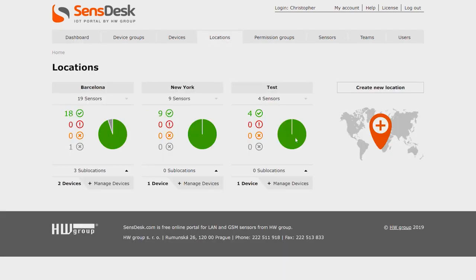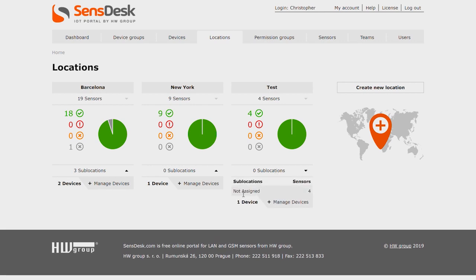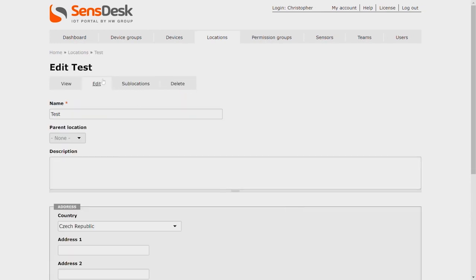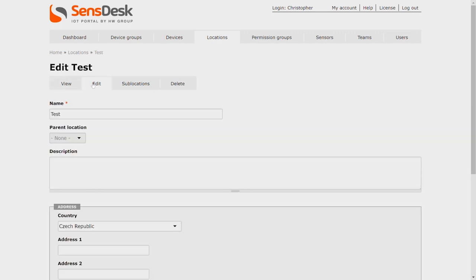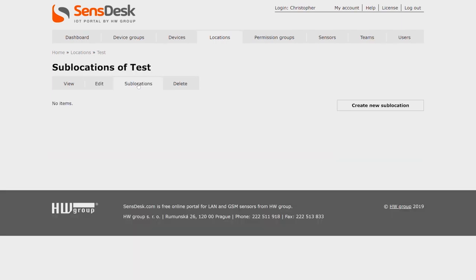So, let's get started. Click on Locations, and here we can see our locations. We'll need to choose which location we will create the sublocation for. If we click on Sublocations now, there will be 4 sensors in Not Assigned, and if we click on Manage Devices, we will have View, where we can see all our devices, Edit, where we can edit our location, and we have Sublocations. Click on the Sublocations, and we will come to this screen. Here we have the button to create the new sublocation. So click here.